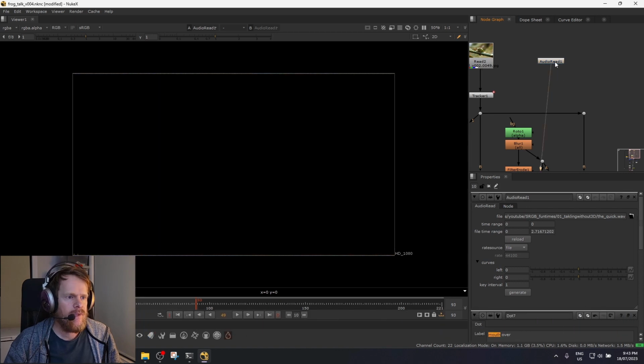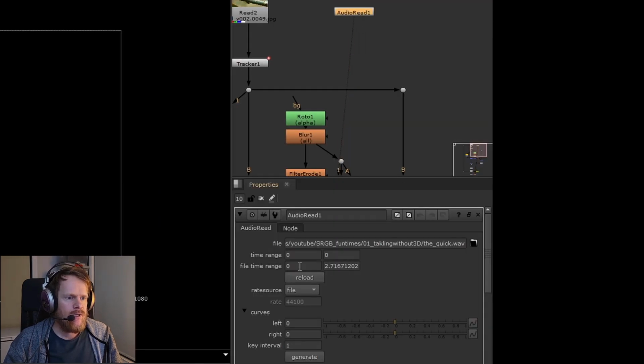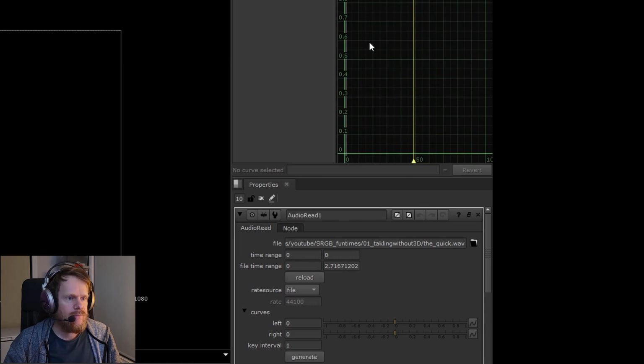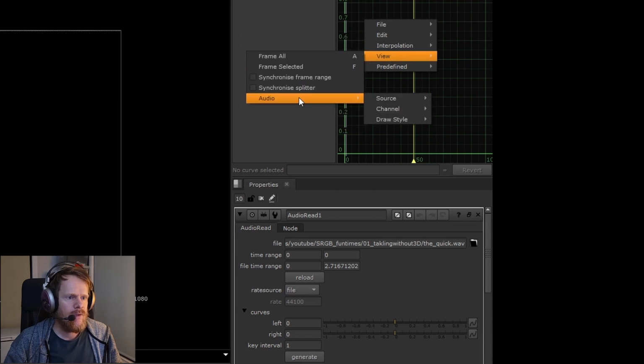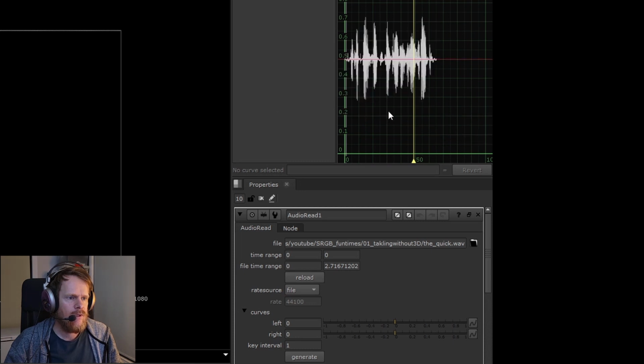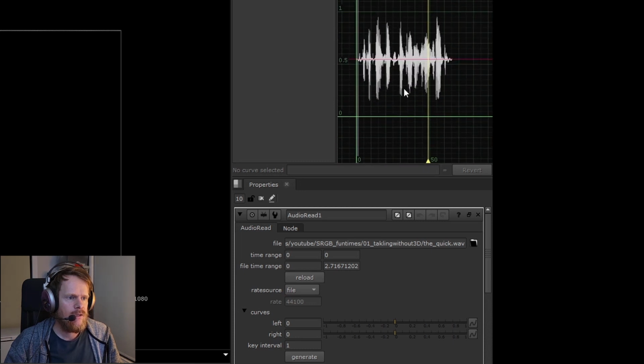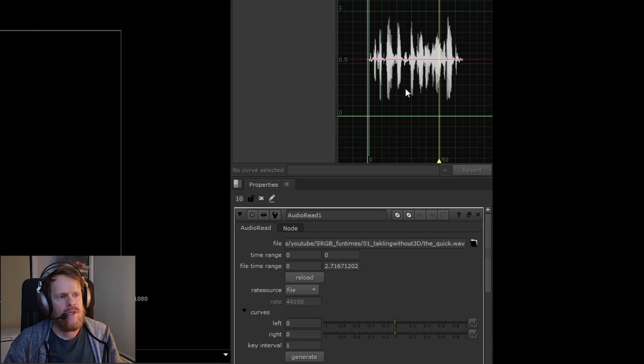Just in case, see what your editors put out for you. So in your AudioRead node, it's pretty basic. It looks just like that, and the only way you can kind of see what you've got is to go into your curve editor with the AudioRead node selected. Go to View, Audio, Draw Style. I like to go with the behind option, and there you can see the audio that we have in Nuke.